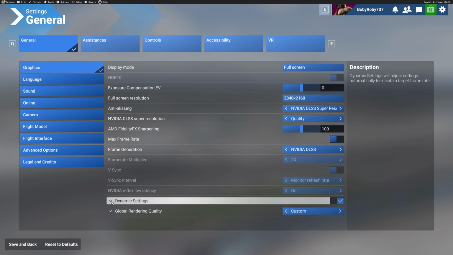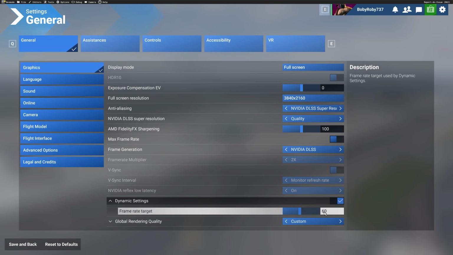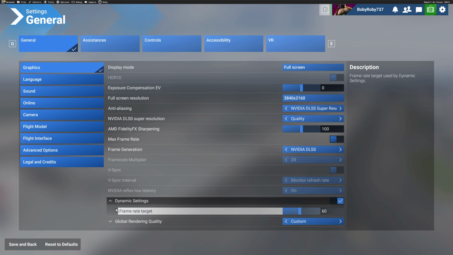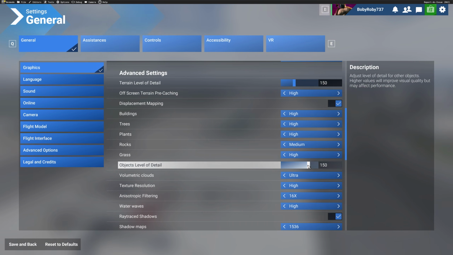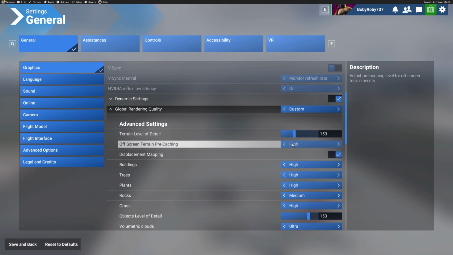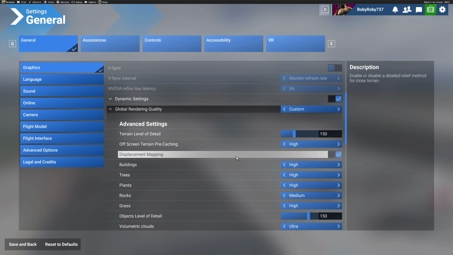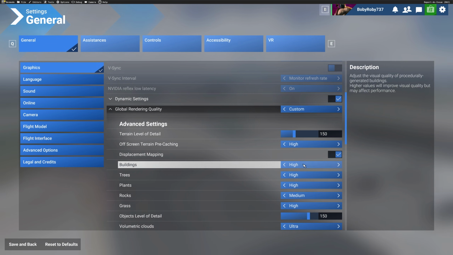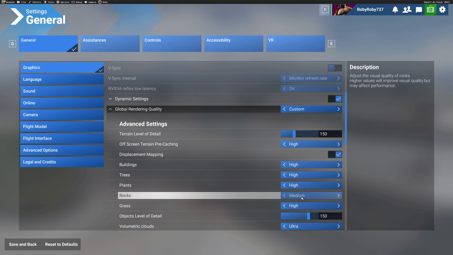If you actually click over here, you can see that you can limit your target frame rate. So over here, I did limit it to 60. Of course, I'm getting more because I'm using DLSS. And then in the global settings, let's take a quick look. The way I have it set is terrain level of detail at 150. Off-screen terrain pre-caching high, displacement mapping is on, buildings high, trees high, plants high, rocks medium, grass high.